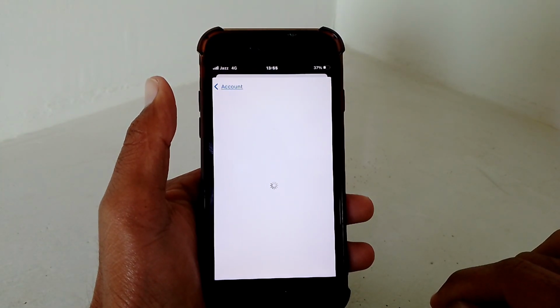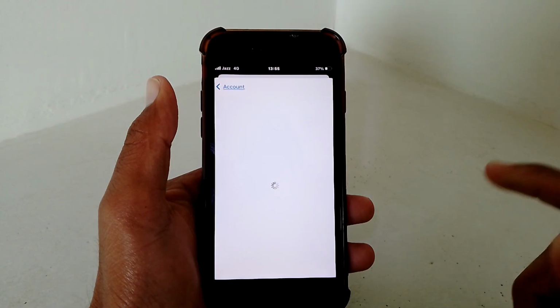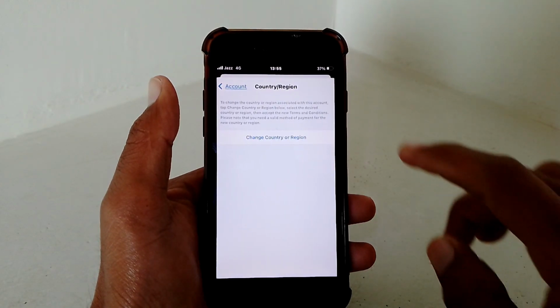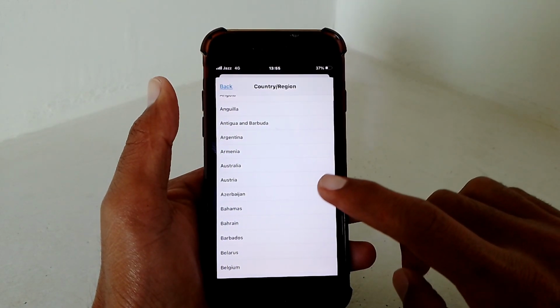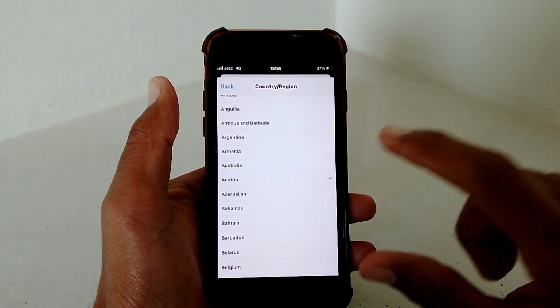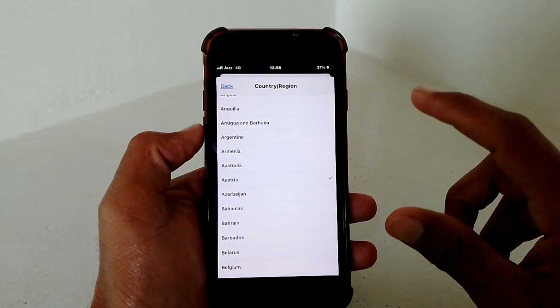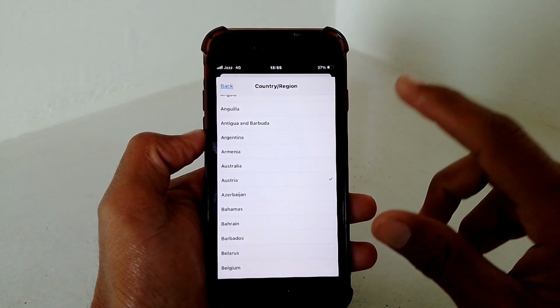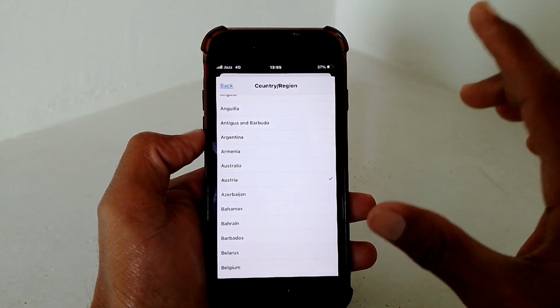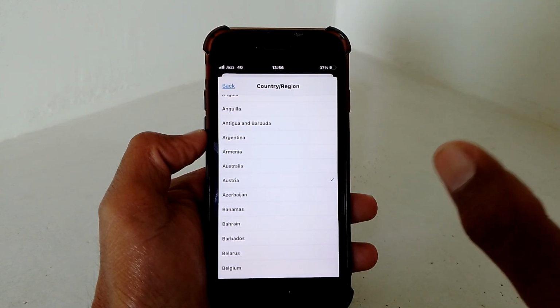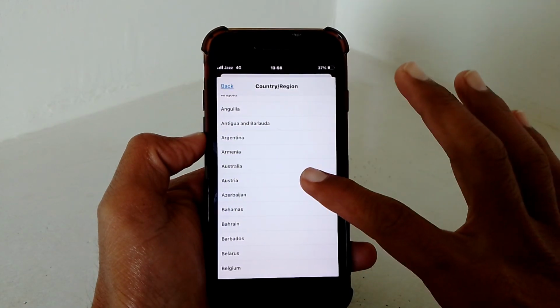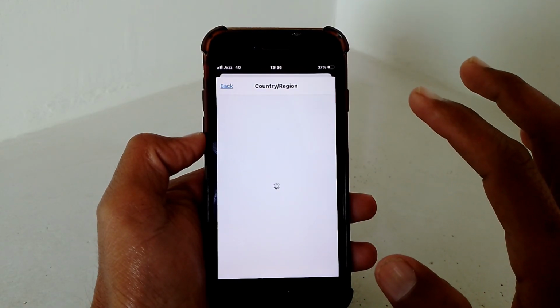So as you can see guys, loading. Now tap on change country origin. Now select the country. If you're downloading a free app, then you can select any country from here, and if you're purchasing an app from App Store, then you have to select the same country in which you have given your payment method. Okay, just simply select the same country of your payment method, and now wait some seconds from here.